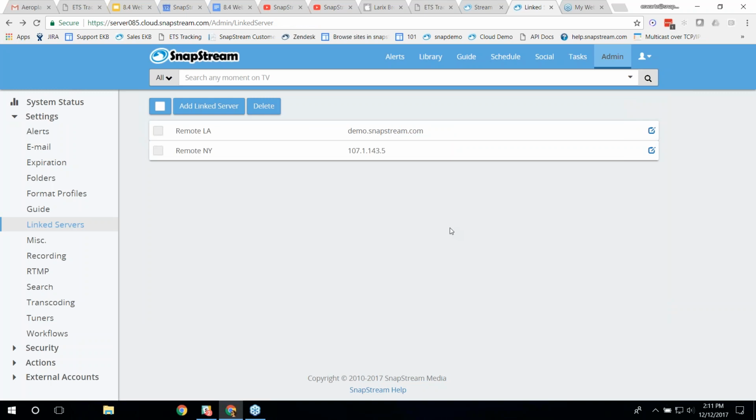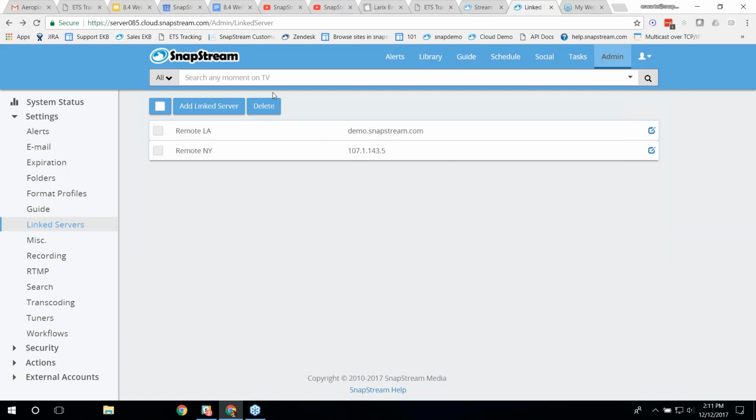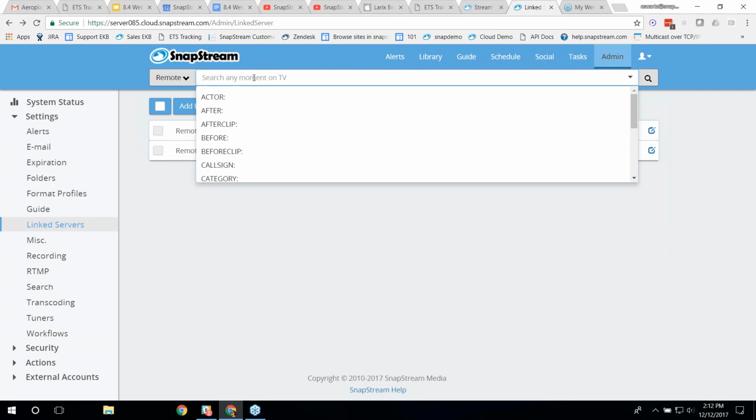Let's talk about searching for those. We'll go in here, and I can show you what some of these settings are real quick. It's basically just changing the name once you have logged into the server and linked it to your current server. So from here, you can search these servers from pretty much anywhere in the interface. You would click over here where it says all, click down, and go search remote. So let's search for James Franco.